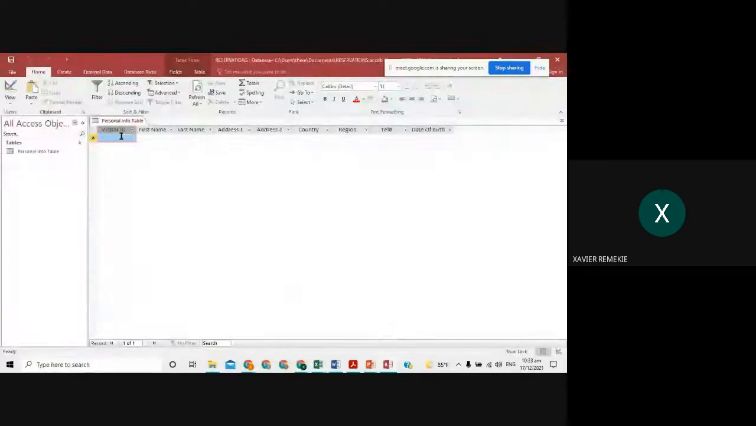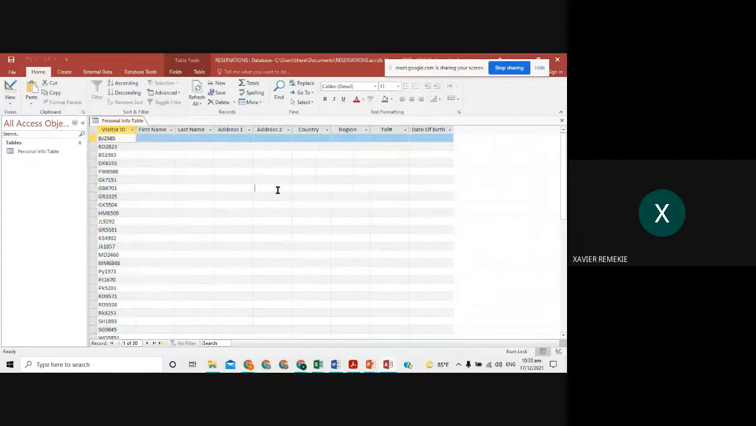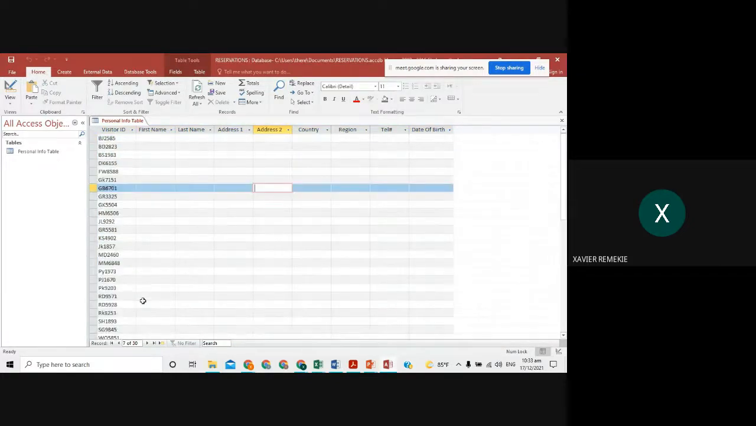Switch over to the table. Put my cursor on the field name. Click on the field name, and then click paste. And then you're going to see a prompt come up, and this is confirming: are you sure you want to paste these 30 records? Yes. Good. So once you see this coming up, it means that we're on our way.